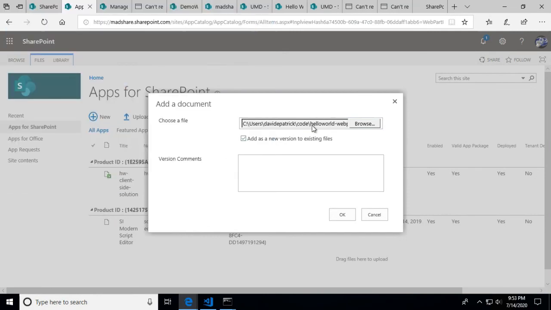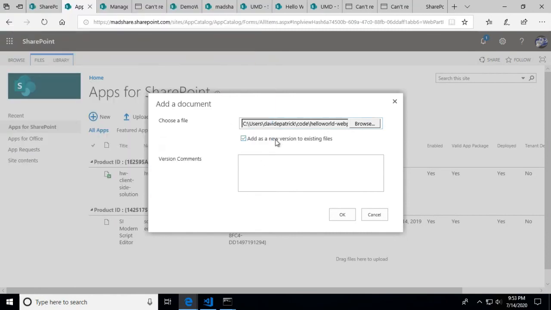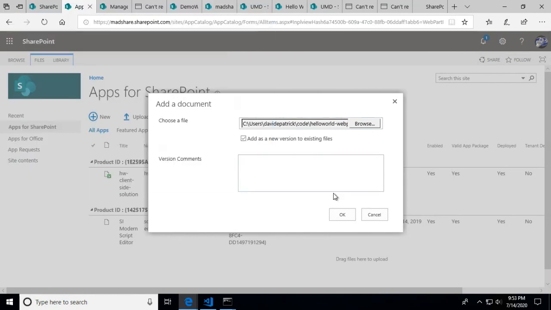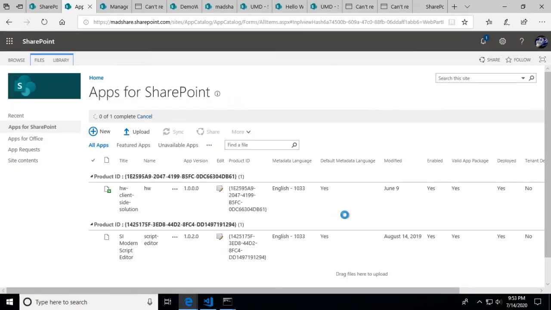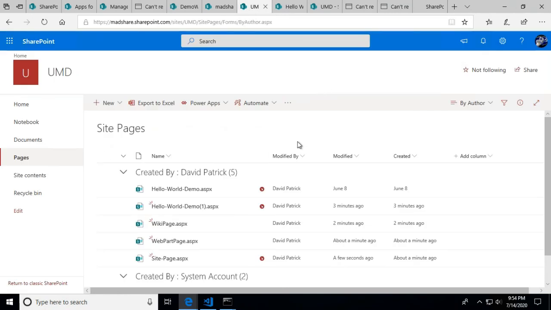So I grab that file, which is located in this example in that solution directory. I say, okay, it's going to update the file, assuming, yep, updated good. I can refresh and I'll see it. And then in my site, I can go and grab a page.